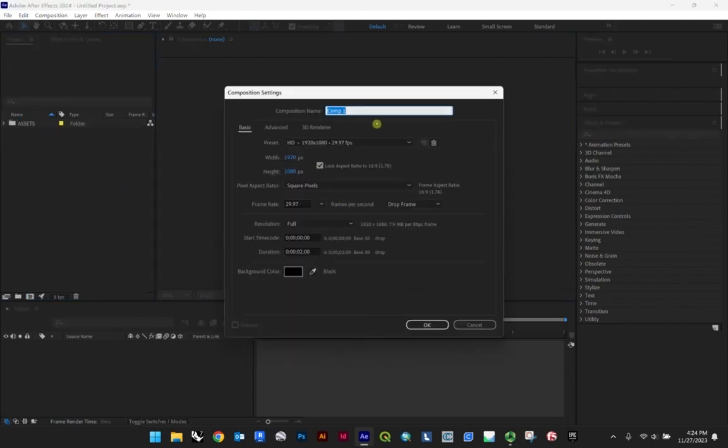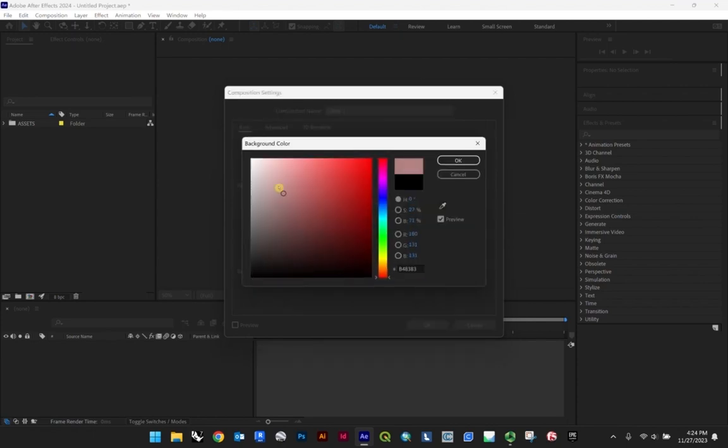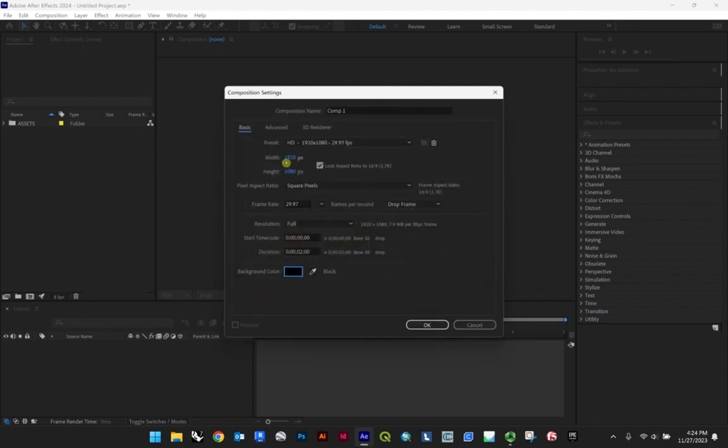A couple things worth mentioning here are the background color. So at the moment it's set to black. You can change that to white or any other color if you like. I'm going to keep mine under black. These settings for our purposes are totally fine.